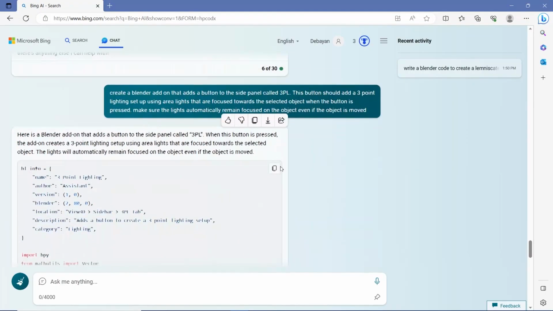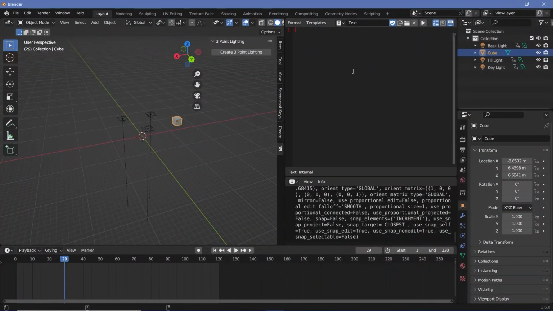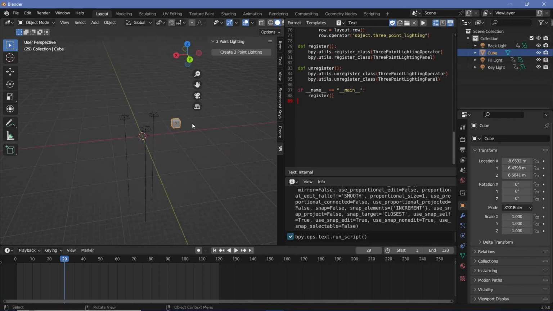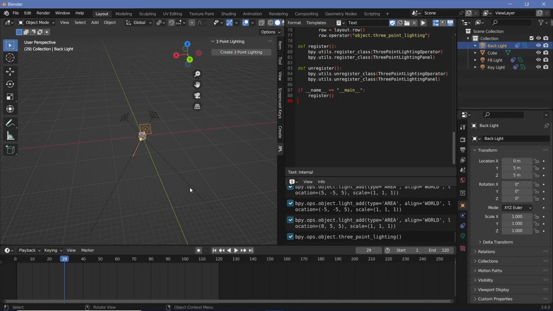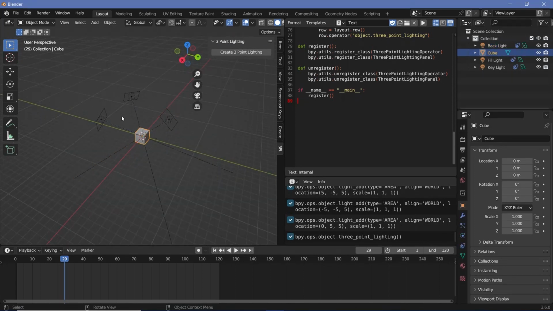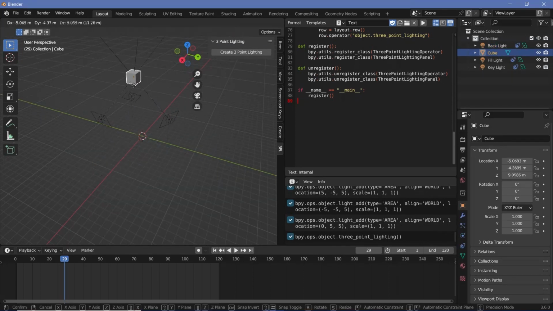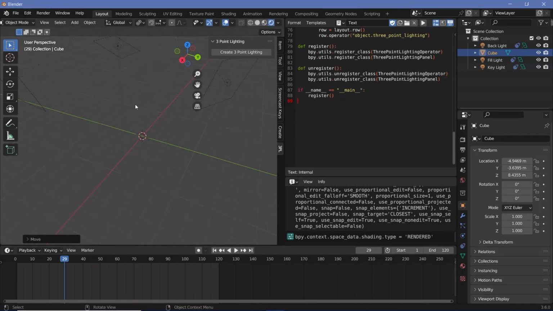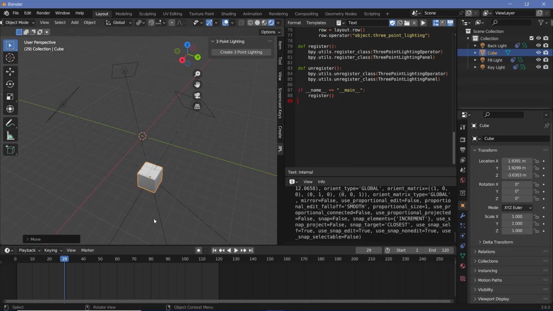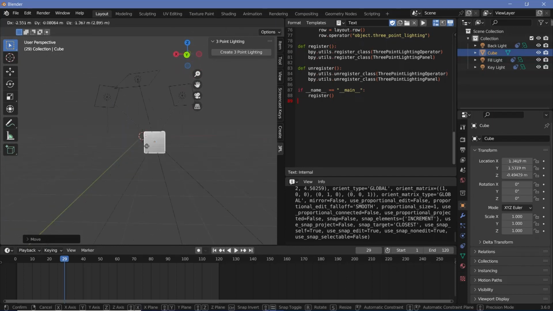So let's copy the code, go back to Blender, delete the code, Control V and run the script. Now with our object selected, or let's just delete everything, press Shift A and add in a new object, create 3-point lighting. Now we have the three lights pointed towards the object, and if we move the objects, the lights point towards it as well, which is brilliant. If we go into rendered view, we can see how the lights are always pointed at the object, which I think is really cool because this might save you quite a bit of time.